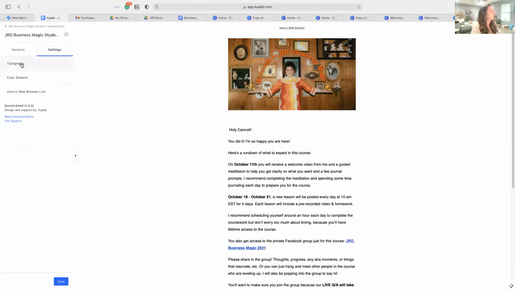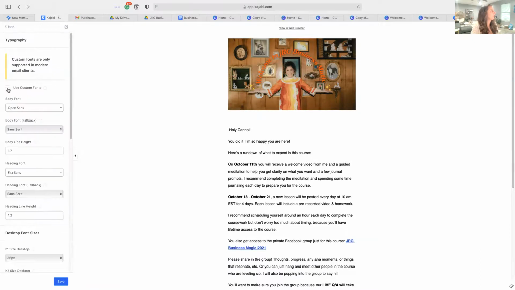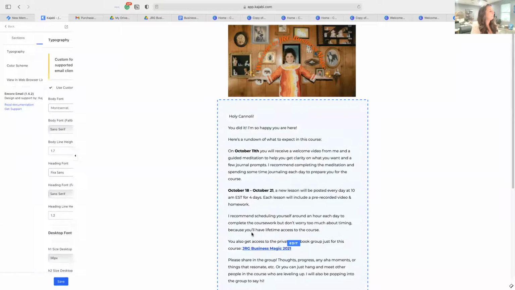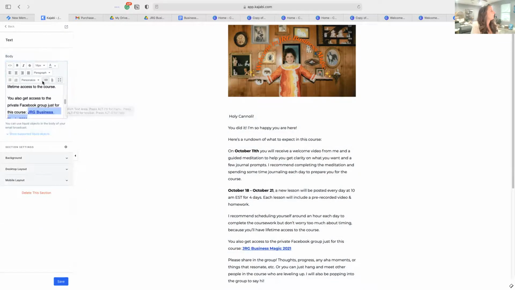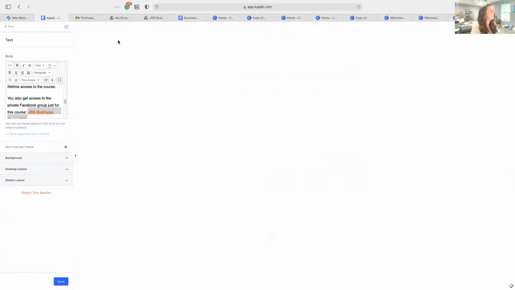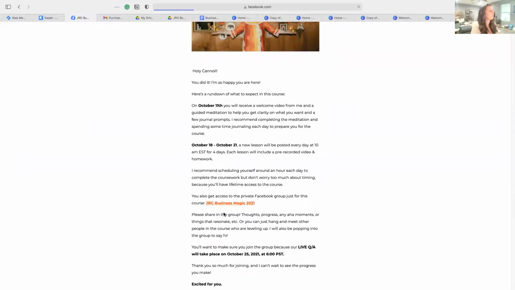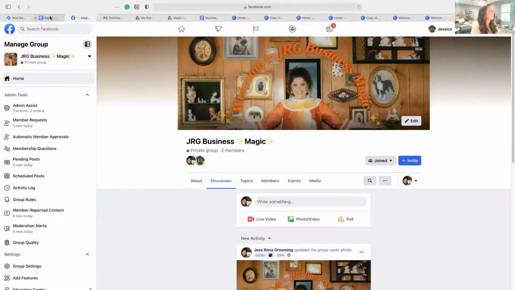And then I want to brand it with her font. So we're going to go to settings and the typography, and you're going to use custom fonts. You can only do this if you're on, I think, the pro plan. And we're going to change the font to Montserrat, our fallback font, and we don't have any heading font. So once you save that, there's her font. I'm actually going to change a link color to our branded colors too. So just highlight the link, change the color, and then hit save. Cool. So if we want to preview how that's going to look, here it is. I'm going to click this to make sure that it goes to our Facebook group. And there we go. We're ready.